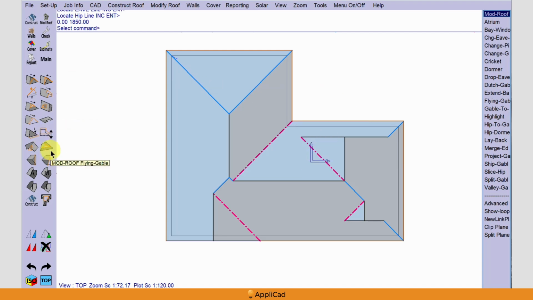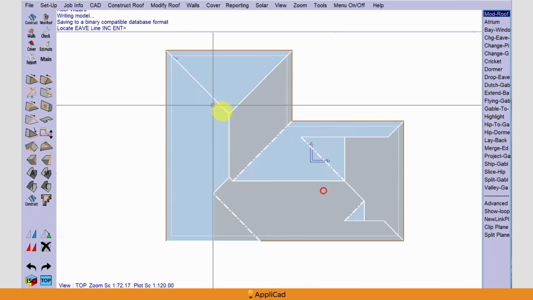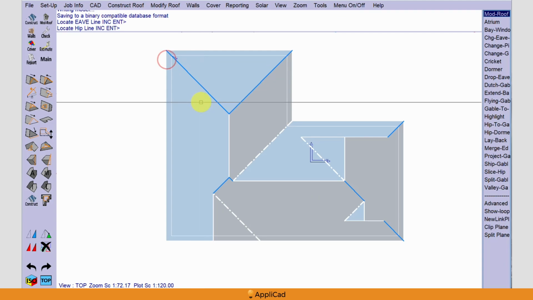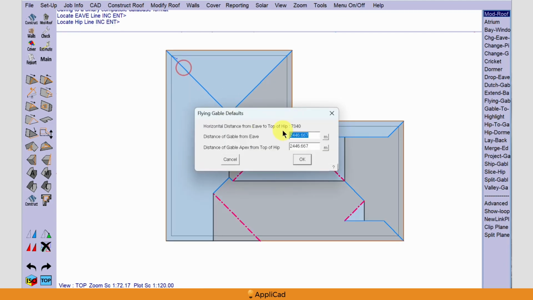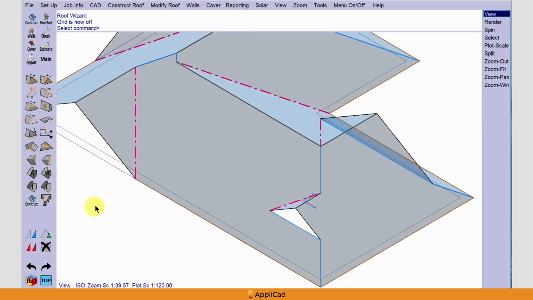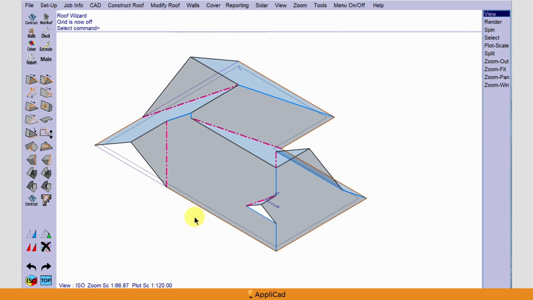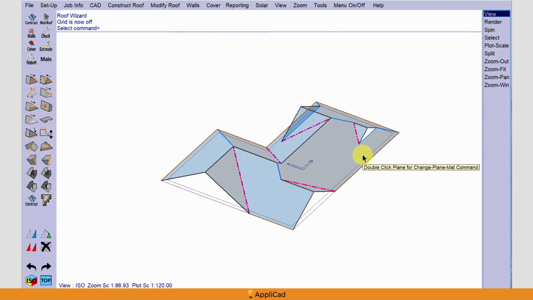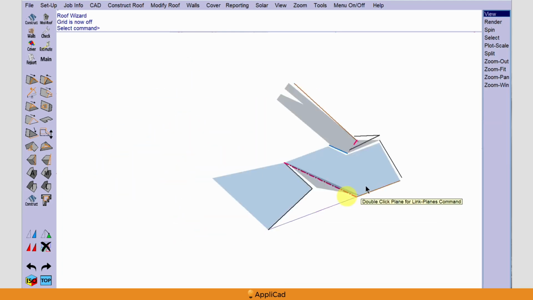What about if we go to between that eave and that hip, and we make them both 0? Bingo. Now that's a way more complicated roof than we originally started with. Basically 3 or 4 mouse clicks and we're done and dusted.